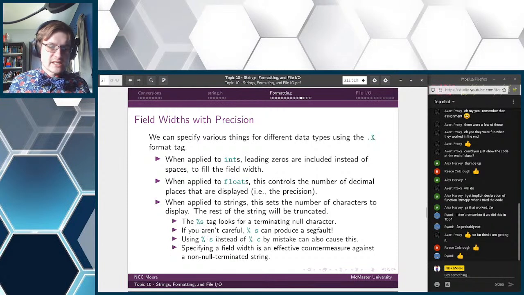Using %s instead of %c can also cause it. So if you mean to read a character, but you read a string instead, that can cause segfaults. Specifying a field width is an effective countermeasure against non-null terminated strings. So it is safer to specify how much of the string you can read.